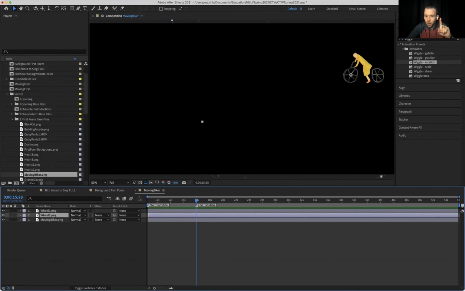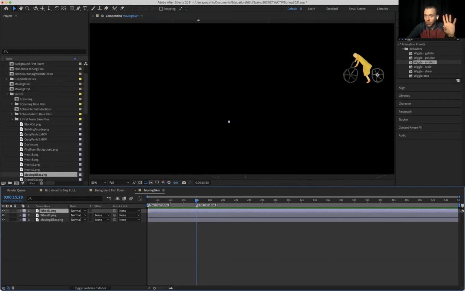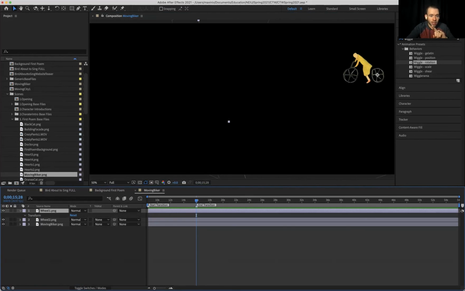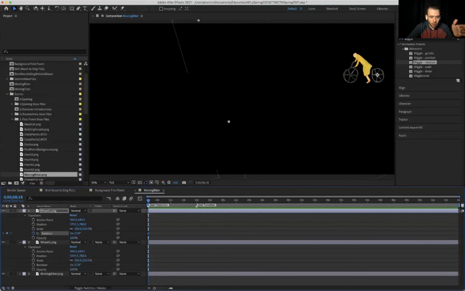Notice the anchor of the wheel is at the very middle. The anchor of this person isn't really going to matter in this. The anchor of that wheel is at the middle as well. So what I want to do is start at the beginning, at the start of the transition, and hit the rotation. Okay, and then I'm going to do the same thing on this one, the rotation.